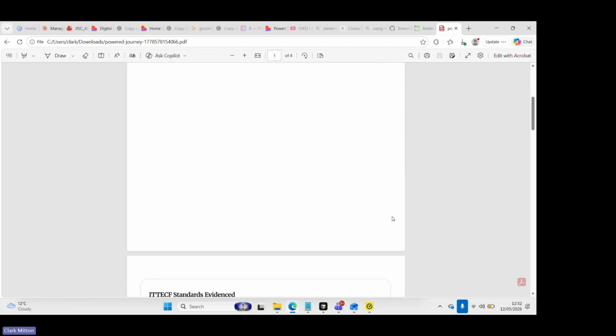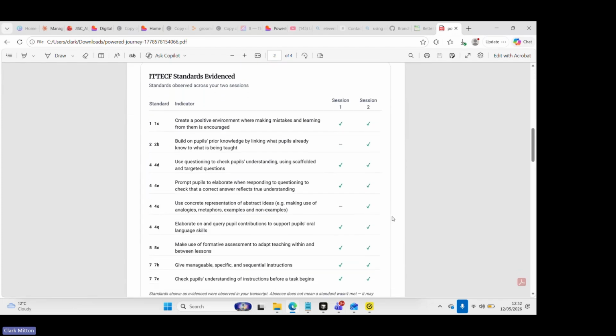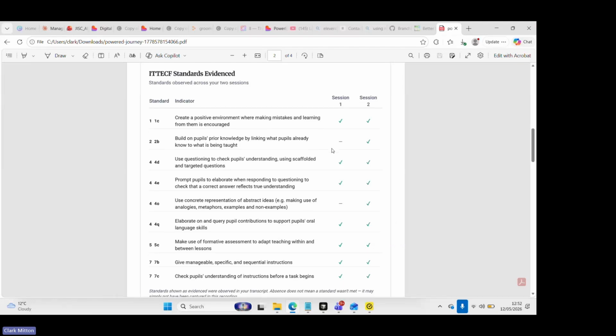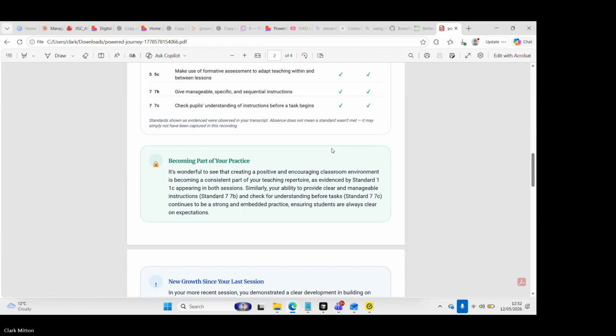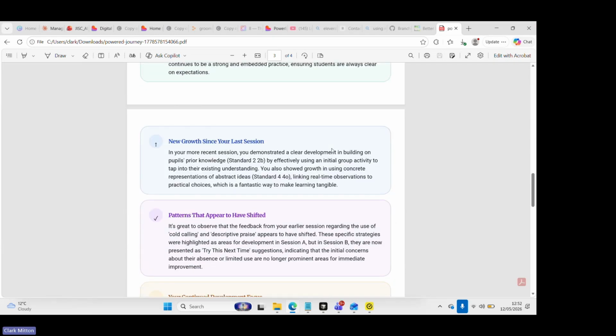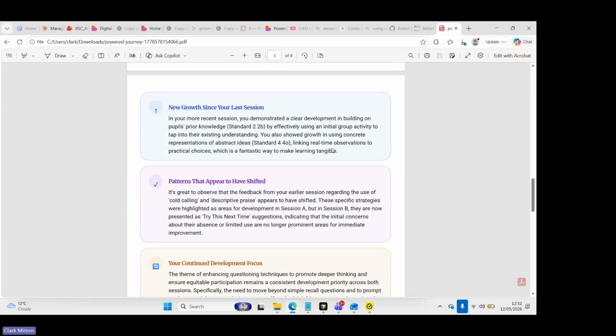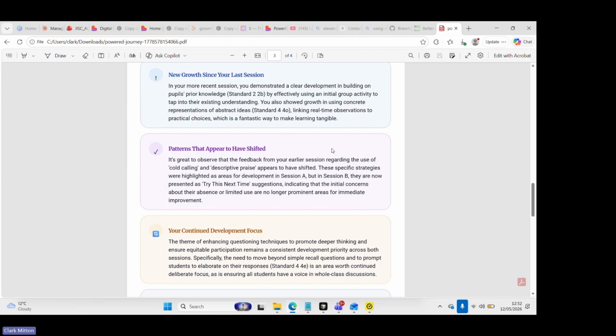Then again, so it can even test you against your both journeys. So from the ITT standards, what you hit in your first session, what you hit in your second session. And then all you need to do is just continue keeping these logs that you can reflect from as you go through. So they are just two very quick examples.